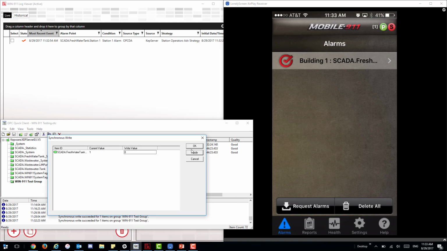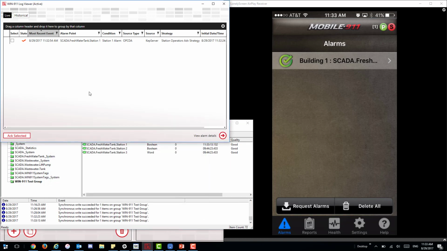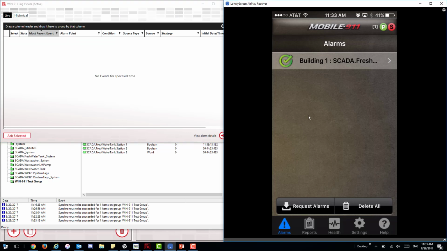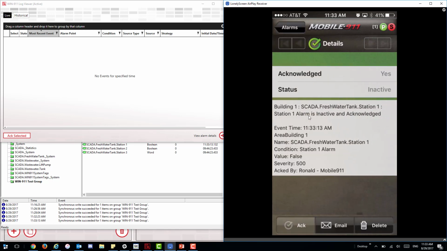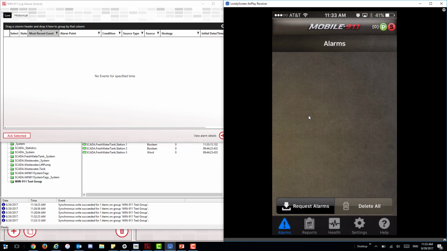I'm going to set that back to 0. And you'll notice right there that it has a little green check mark, meaning it's now inactive and acknowledged, and it disappeared from our log viewer, which only shows the active things on the live side. On the historical side, you can see that it is now inactive and acknowledged. And so from the app itself, once we have it as showing inactive and acknowledged, we can remove that if you'd like. So you can click on that and you can go to delete, and that will remove it. Or you can click the little delete all button, which is right here.